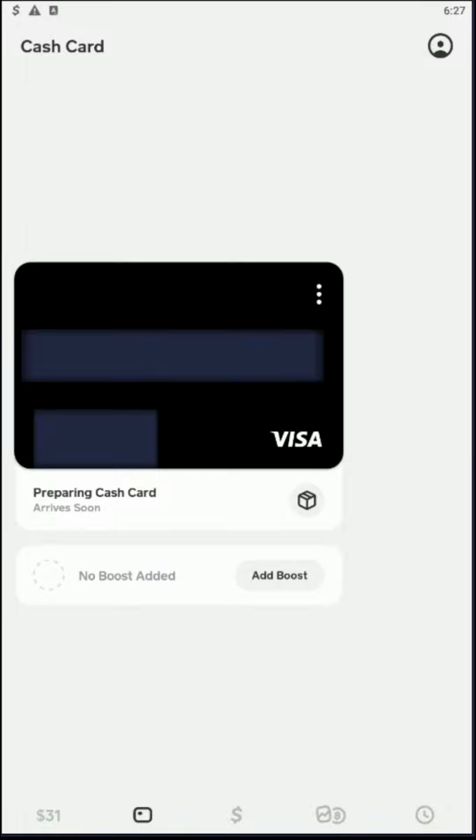So I hope this video is helpful walking you through the step-by-step process on how you go about ordering a cash card through the Cash App.